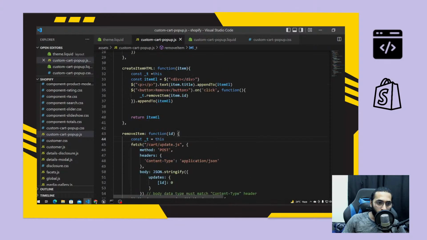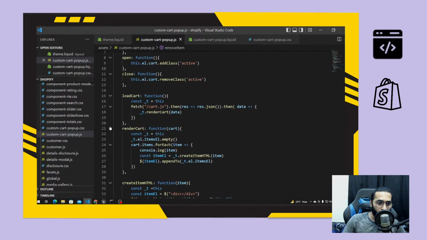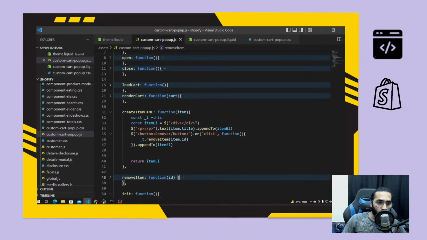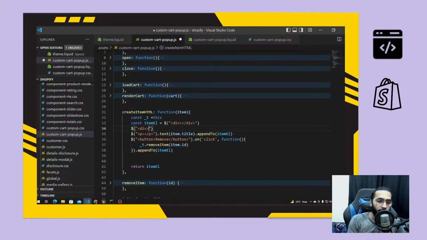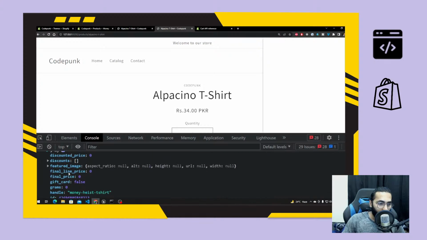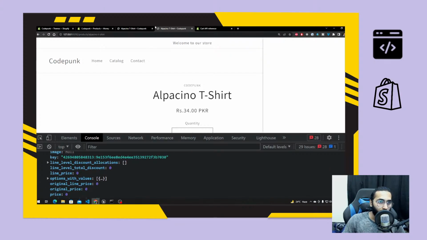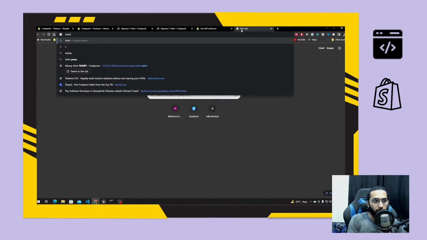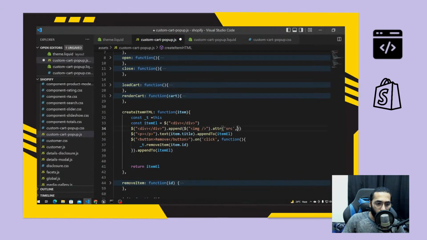So over here, let's just collapse these methods which we're not working on. So create item HTML. We also create a div with image, right? We call append, and in that div we create an image. In that image we provide the attribute source, and we have that source over here in featured image, but it is null right now because we don't have an image. So okay, let's get any t-shirt image. Okay, let's just not do that.